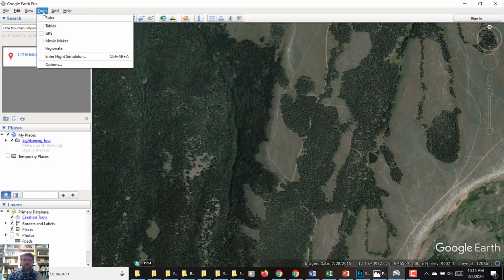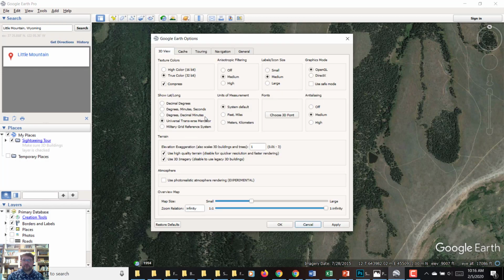So when you go into Google Earth Pro, right when you enter it, you can go into the options underneath Tools, click on it, and here you can see it says show lat long. I think the default is either decimal degrees or degrees, minutes, and seconds.